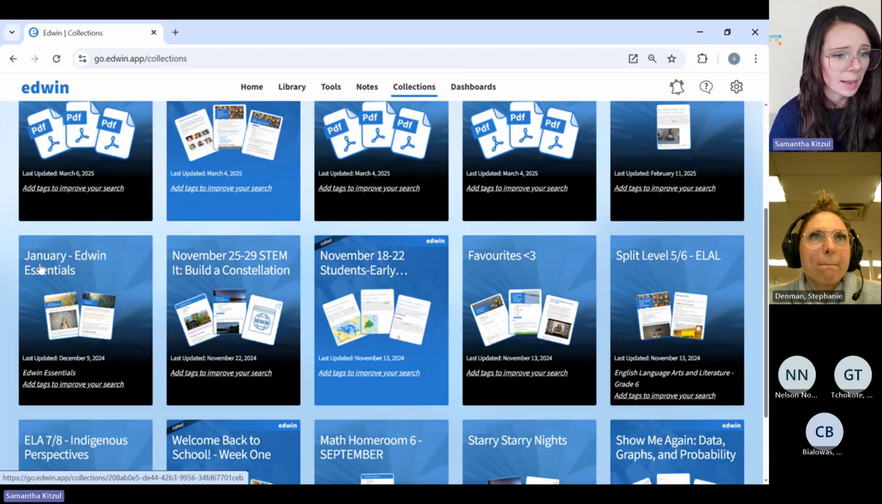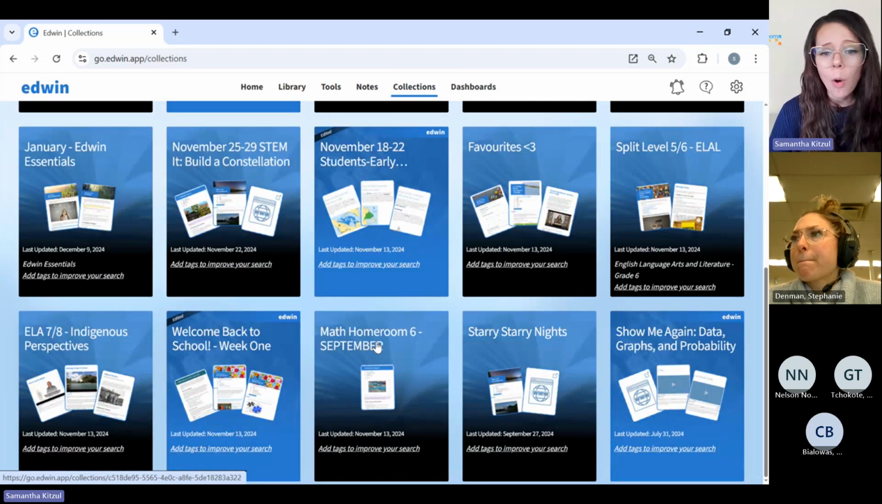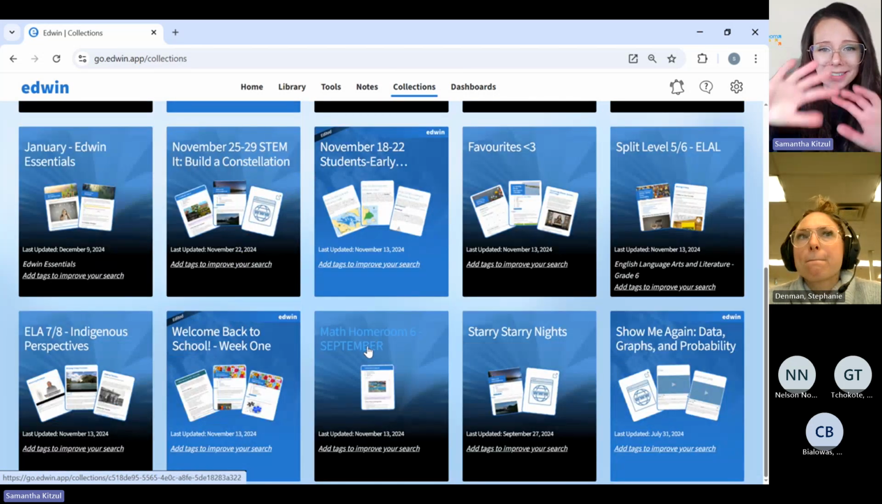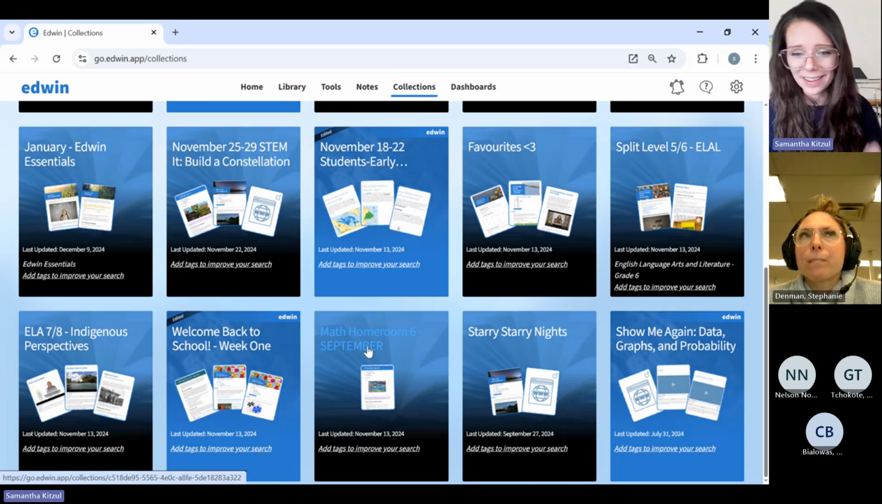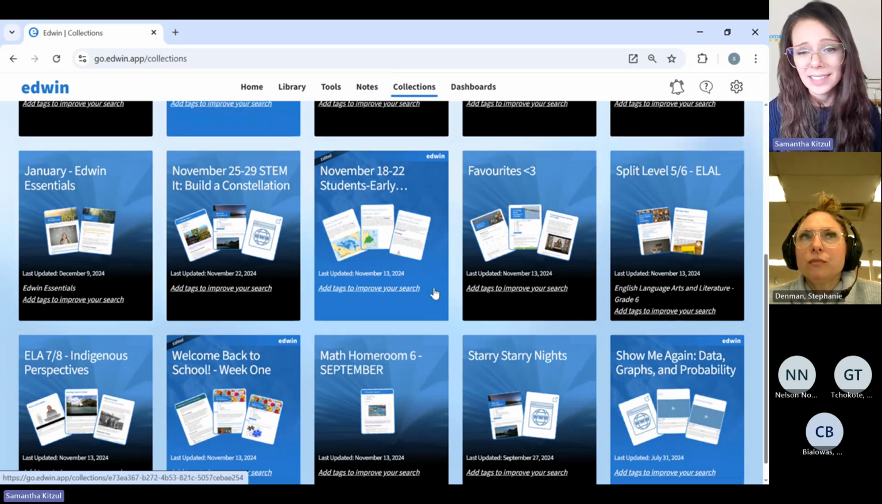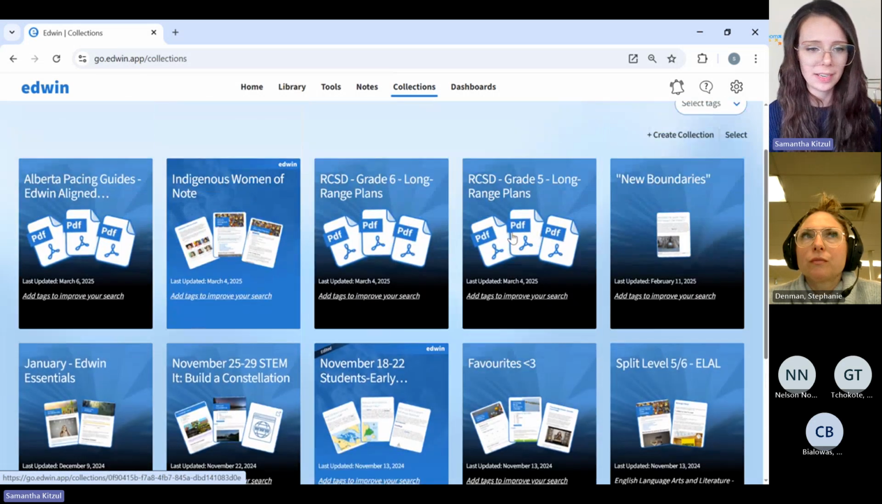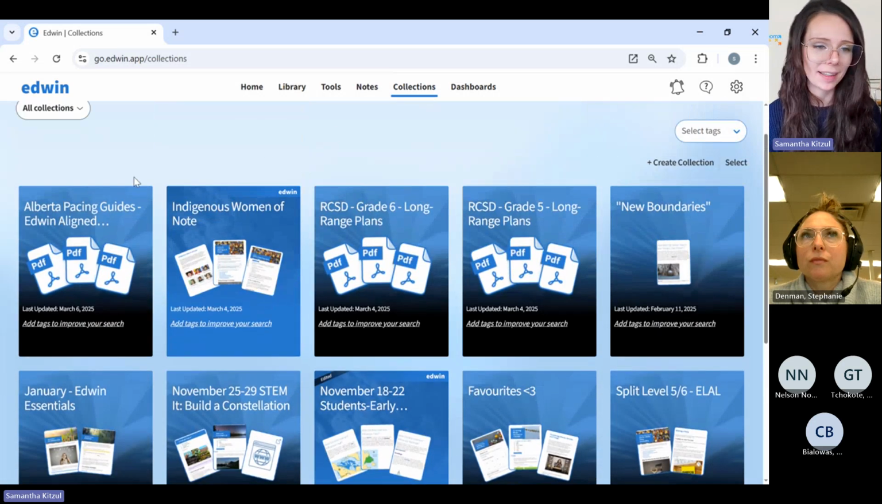I've seen some just set it up like this where they have January. That's it. They just have monthly blocks that they place the materials in Edwin that they'd like to teach and keep it organized like that. Some just have homeroom 6. Everything that they want to teach for a certain group of kids goes into one area, or ELA 7-8, for example. Some set up a favorites category right away. The long and short of it is there's no correct or wrong way to set up collections.